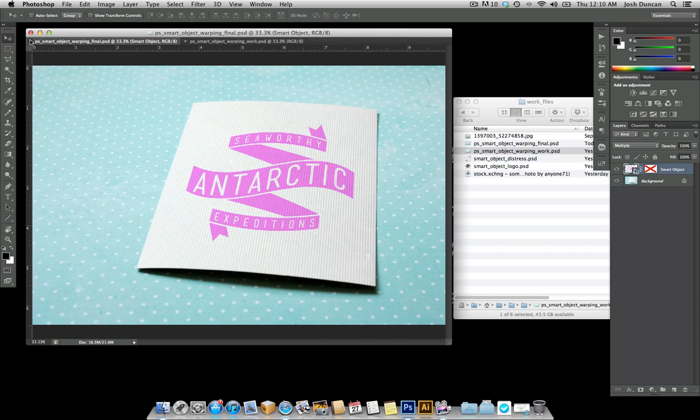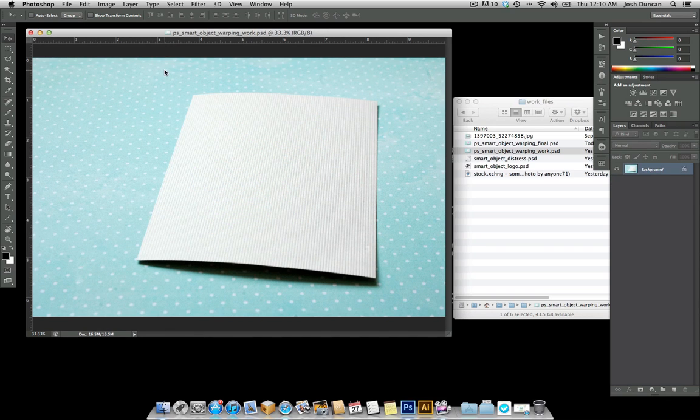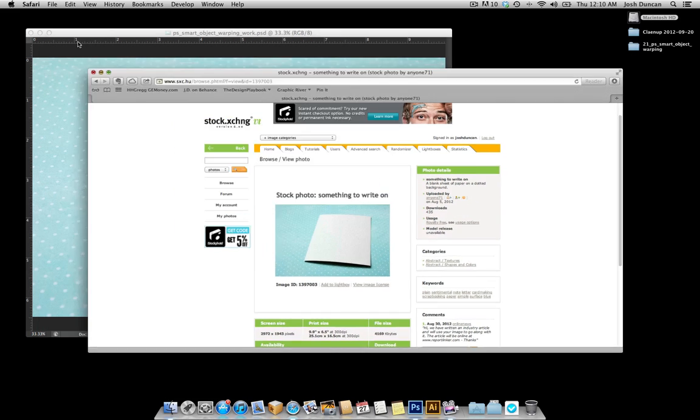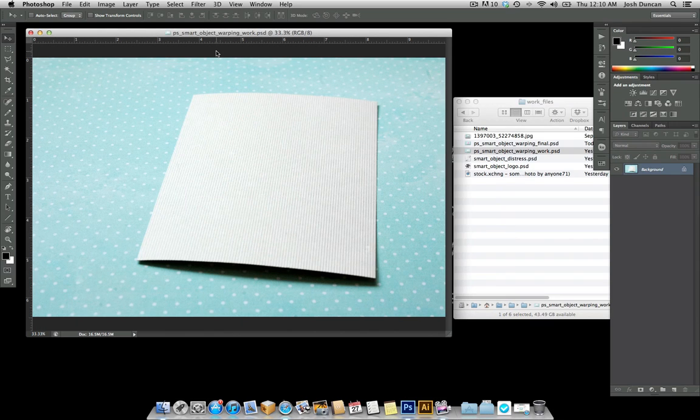So let's get started. You're going to need to either take a picture or find one on the internet. This one right here you can download for free at Stock Exchange as long as you sign up. I'll put the link in the blog post. Here it is. Just get it downloaded and get it opened up in Photoshop. And now we can get started.